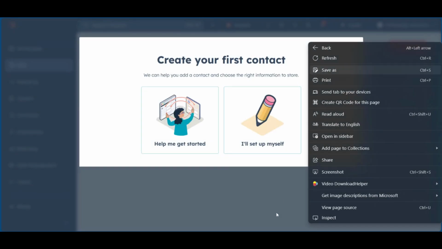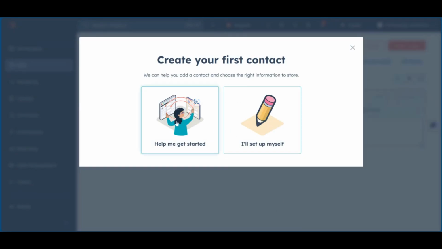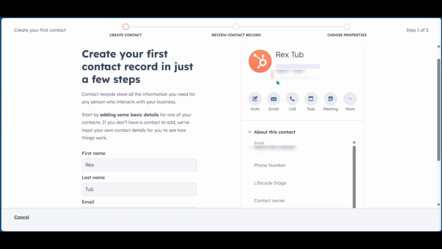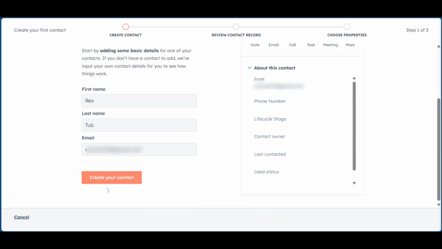Now we can click on create contact. And here you have two options. If you click on help me get started, you're going to see the roadmap to creating your first contact. It says create your first contact record in just a few steps. So we're going to click on create contact.